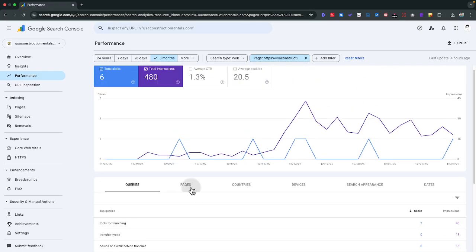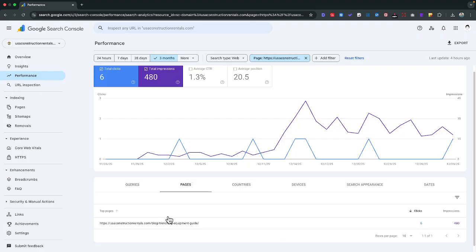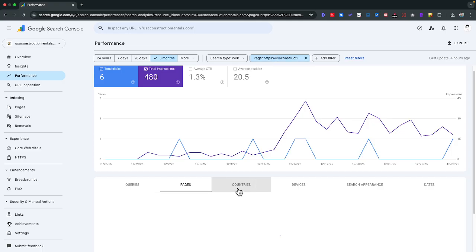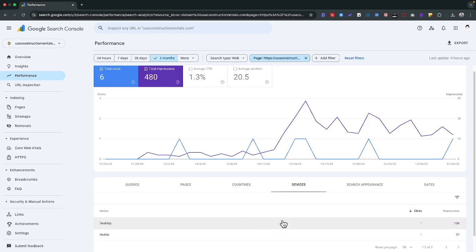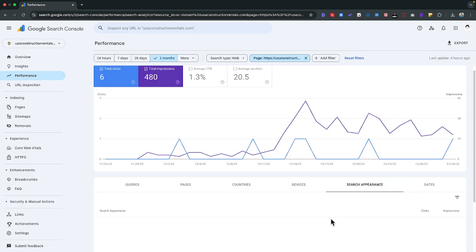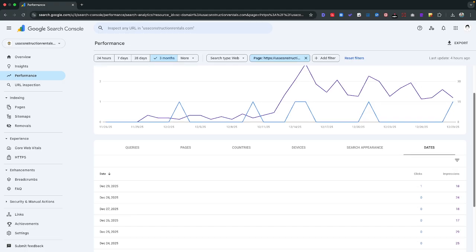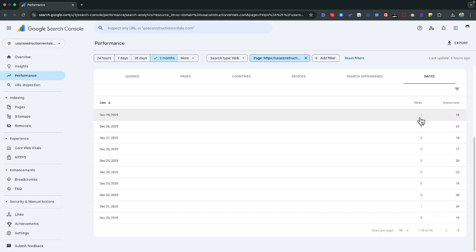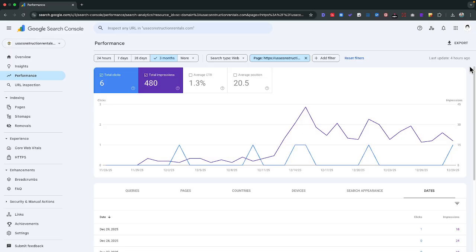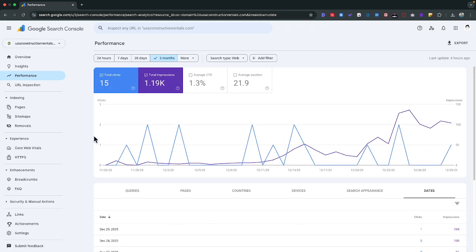You can also go to pages. Of course, there will be only one page here, which we selected. Then go to countries, where people are coming onto my website from. Then devices. Then search appearance, like what type of results people are clicking. And then you go to dates. In dates, you can see on which date people came to your website. That's it. That's all it does.